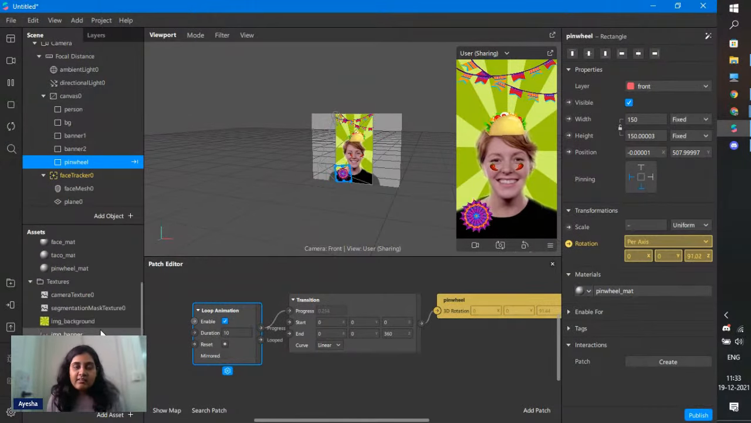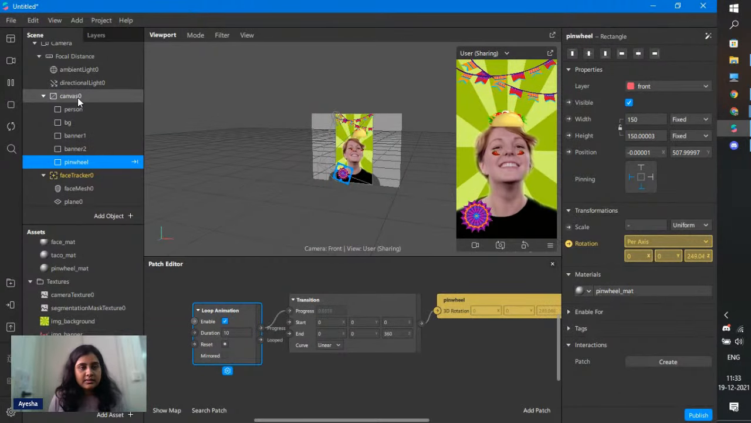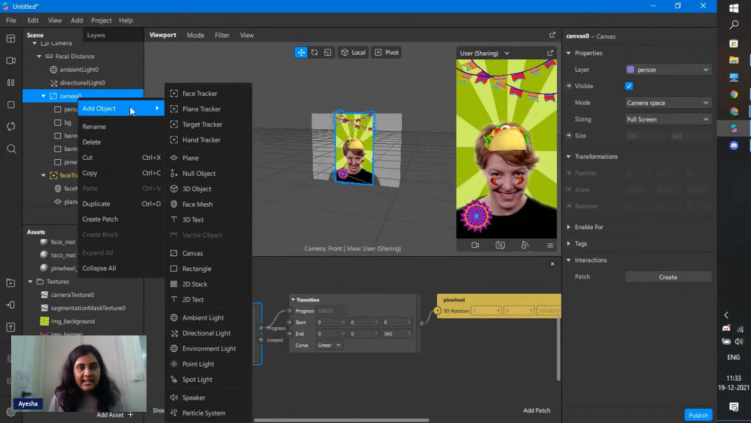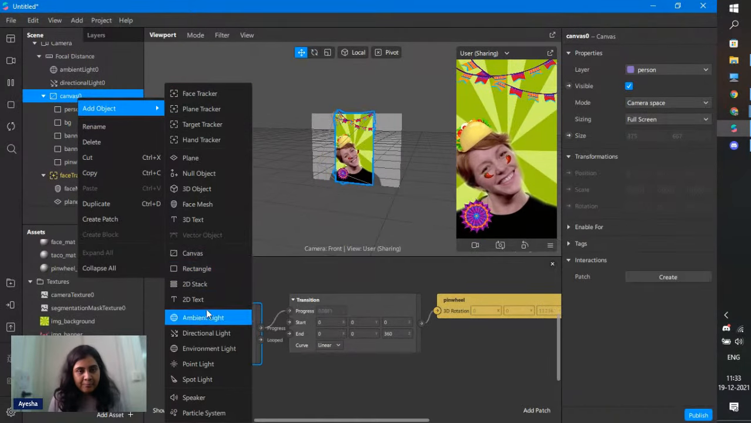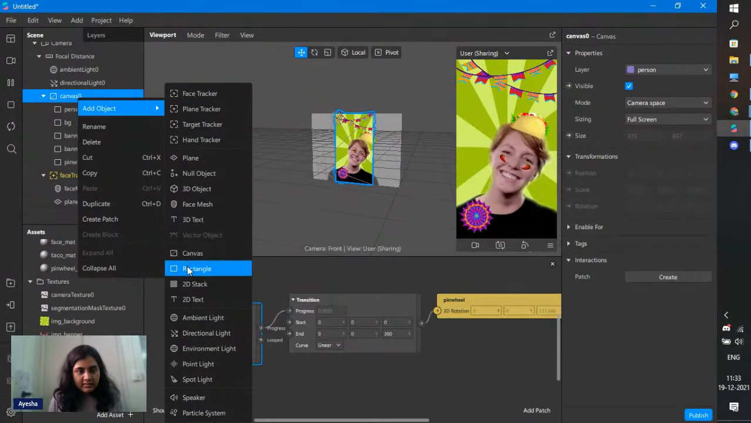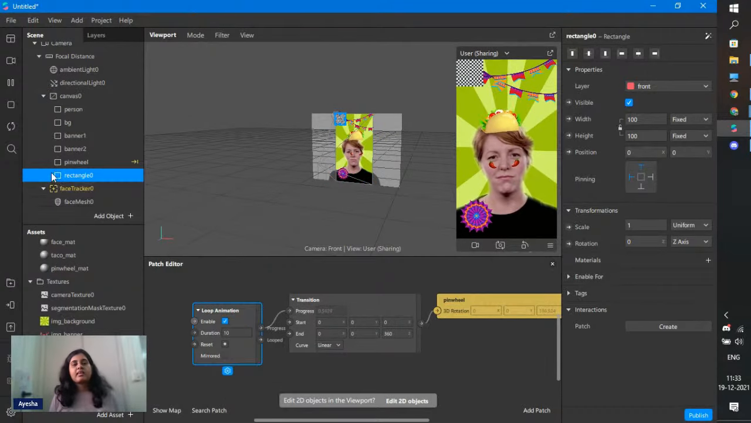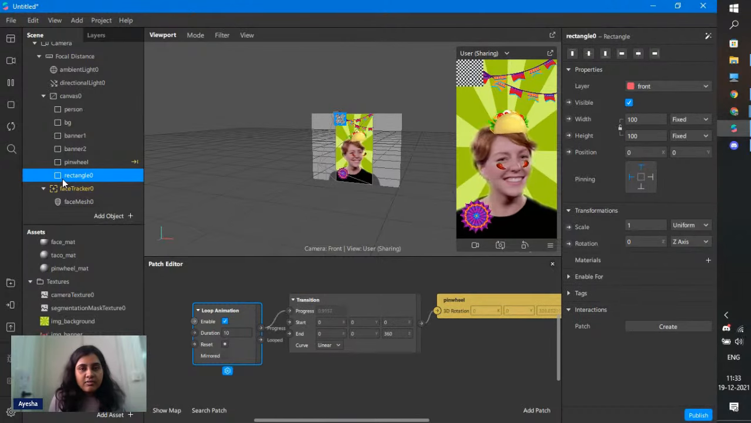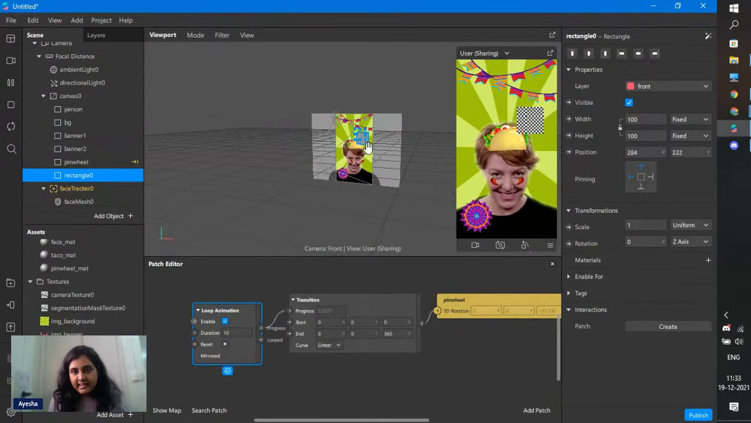Now, another thing that I want is a cactus. So let's just add an object and click on a rectangle again. It again appears on the top right. And I want it to be on my bottom left. So I'll just drag it here.